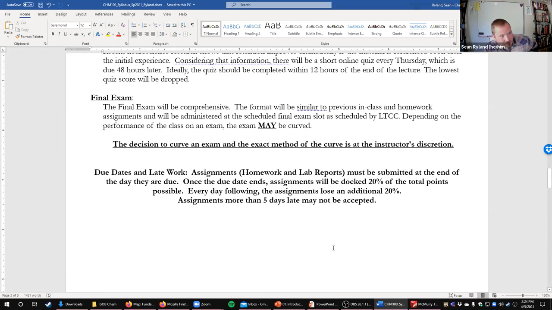Late policy. So the late policy: I accept late work. What'll happen is when you turn in anything late after the due date, it gets flagged as late in Canvas. And then when I go back through and grade, I'll take a few points off depending on how late it is.